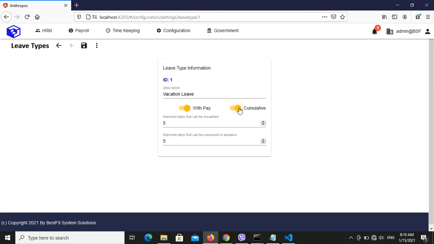Cumulative: when it is turned on, if there is a remaining balance on that particular leave type, it will be forwarded for the next cutoff or for the next year.